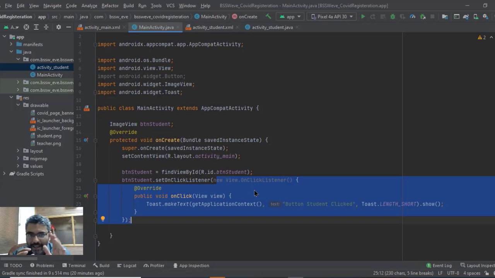So at runtime, humne ek class bana ke uske method ko call karke action perform karaya. तो जो ही यूजर इस बटन पे क्लिक करेगा, as soon as the user clicks on the button, at runtime a new class is created called view.onClassListener. The method is executed and an event is performed. And then that class is destroyed. Okay, I hope it really makes sense.